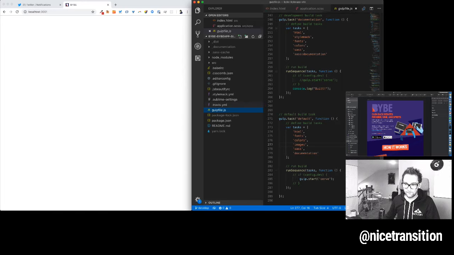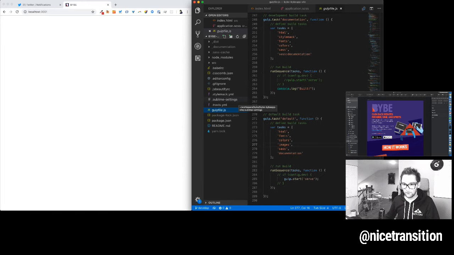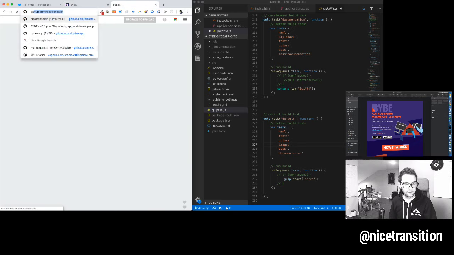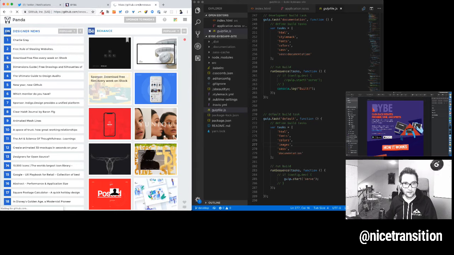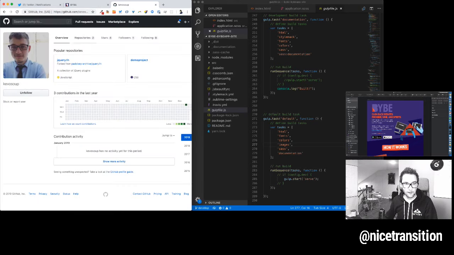Inside here, I have this light gulp file, and I actually worked on this project with someone that's also in the chat, Kevin over here. So if I go to Kevin's GitHub, this was actually derived from one of my repositories. So there's Kevin. Say hi to Kevin in the chat if you guys are also in there.